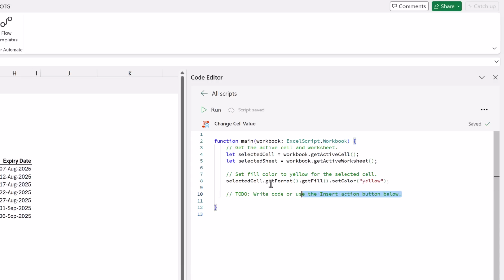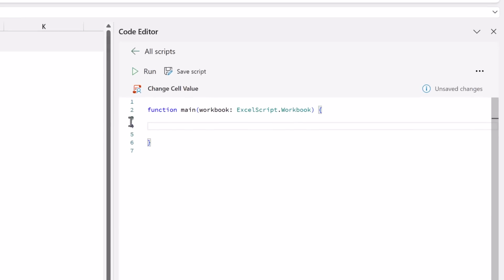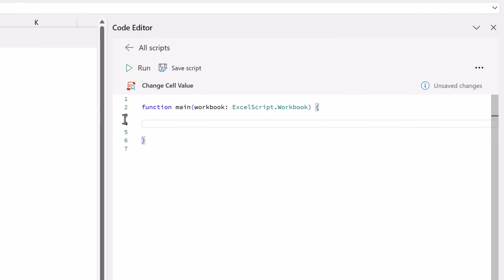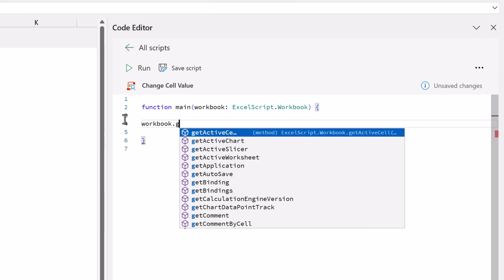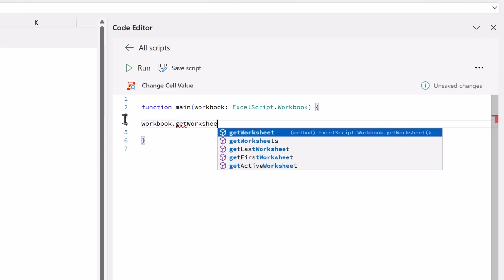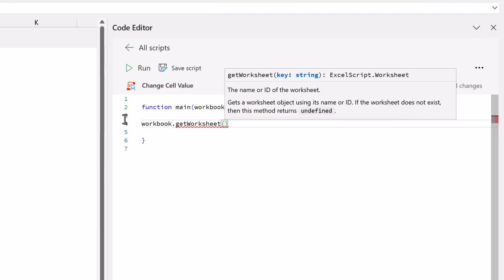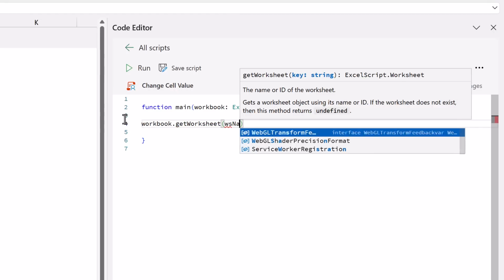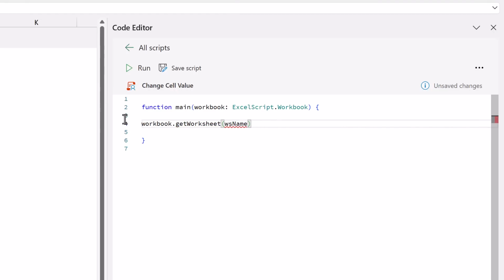I'm going to select all of the default code and delete it. The script we're going to write is workbook, which references the workbook, dot get worksheet, and in there we are going to use a placeholder name of WS name. We will come back to that name in a few moments' time.